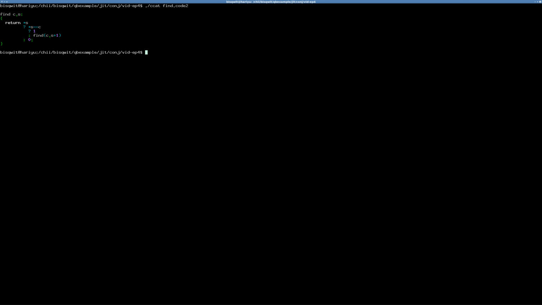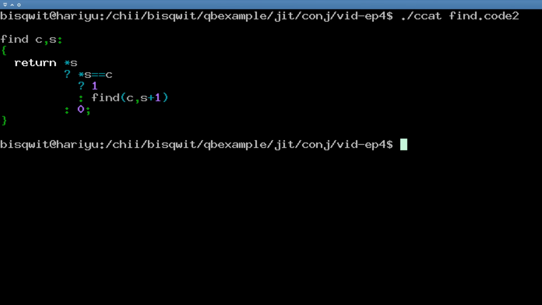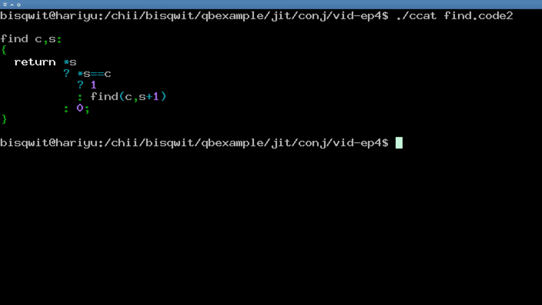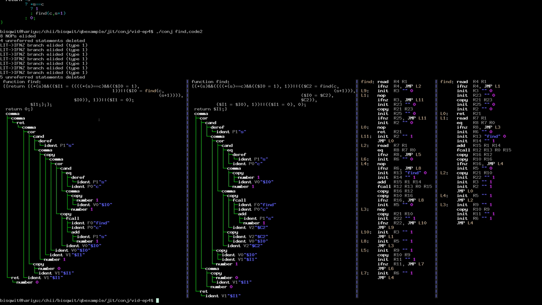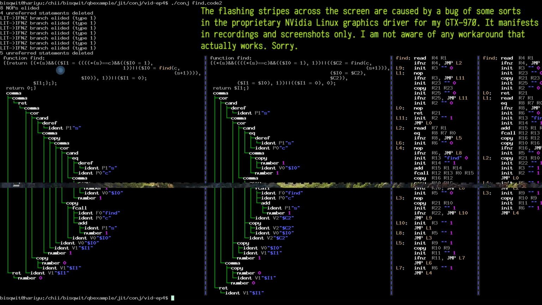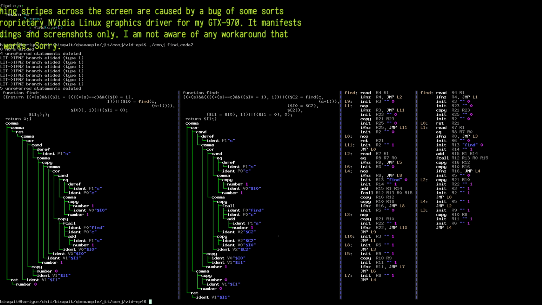As an example, let's have this find function which searches a string for a character and returns a boolean value indicating whether a character was found. Now let's run the compiler. On the left there is the unoptimized parse tree, and next is the optimized parse tree. The optimized parse tree is slightly longer, but that's alright.